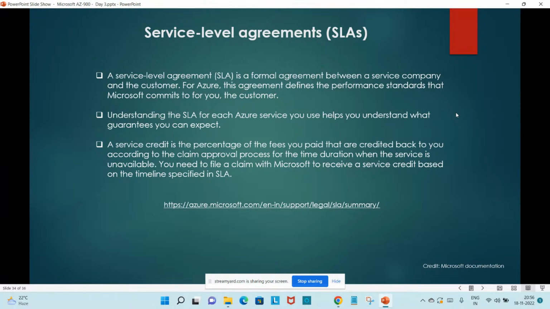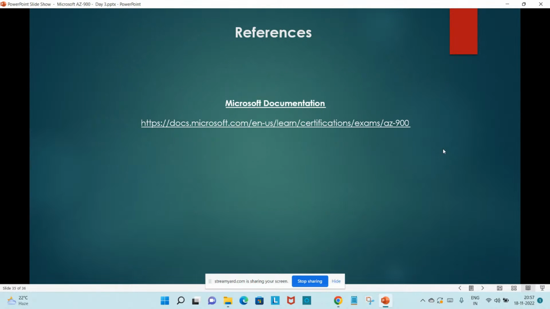So service credit is the percentage of the fees you paid that is credited back to you according to the claim approval process for the time duration when the service is unavailable. So if it's in the service level agreement and you're not getting that performance, you can claim for that. Okay, so within a certain time duration, you will get some amount of money back.